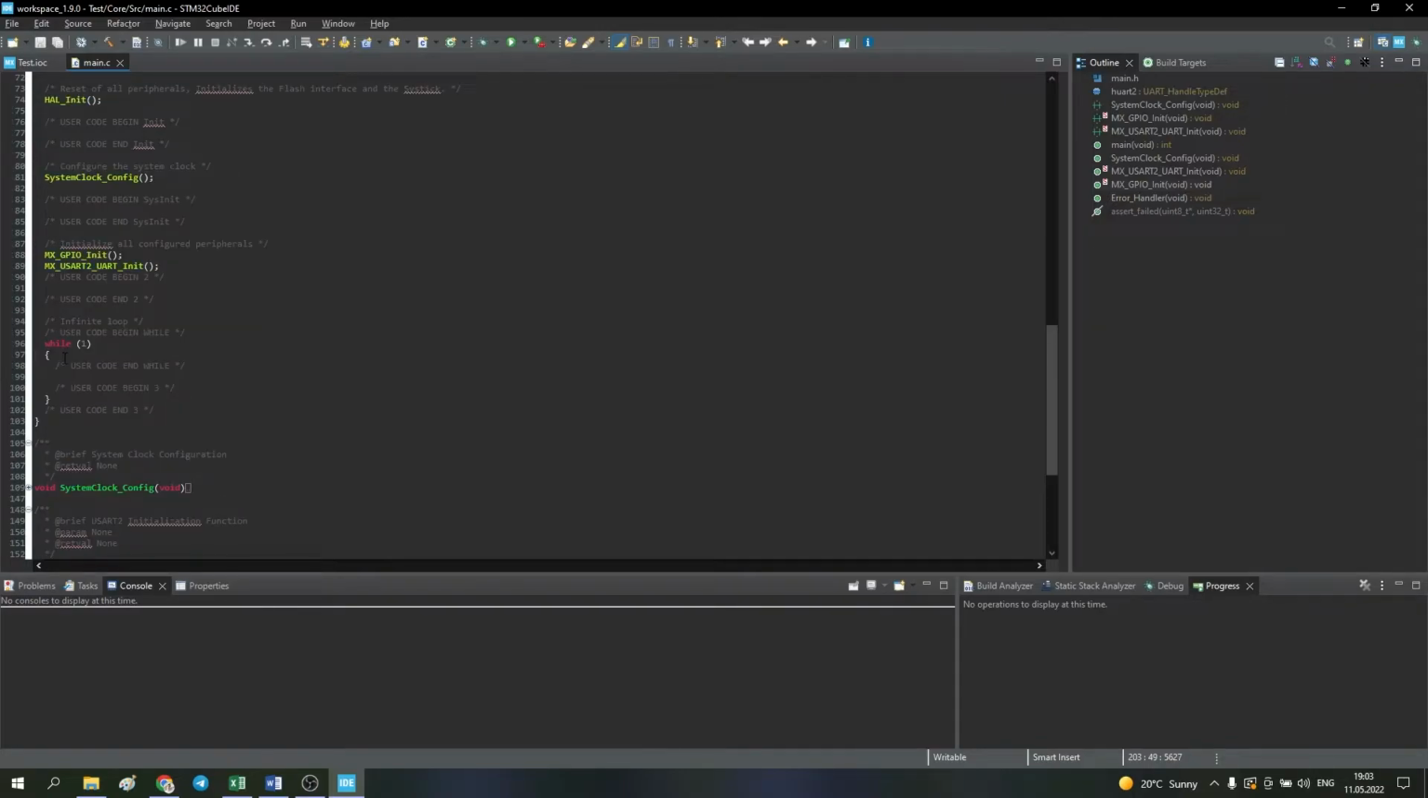But before we start writing anything in the while cycle, I want to show you something important. Here in brackets are comments that say user code begins here and ends here. If you want to use the graphical interface to configure your microcontroller, you must write code in here, or otherwise your code will be erased. Let's write something here inside the brackets and something outside.